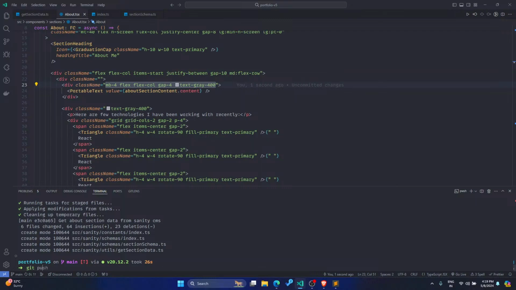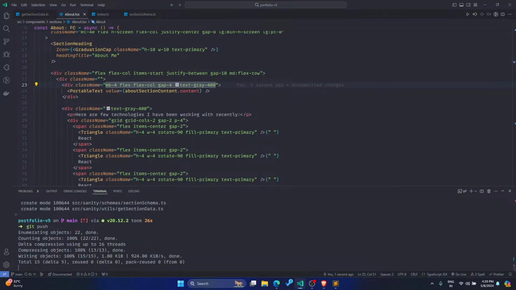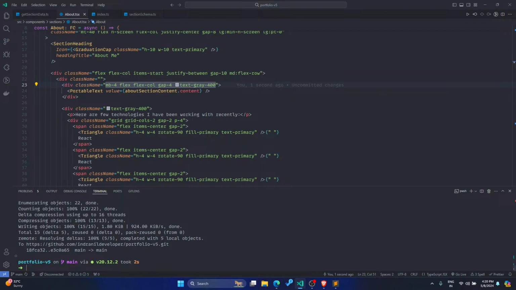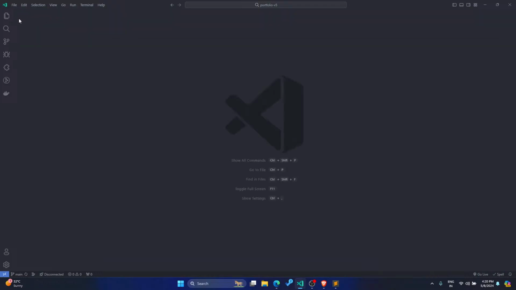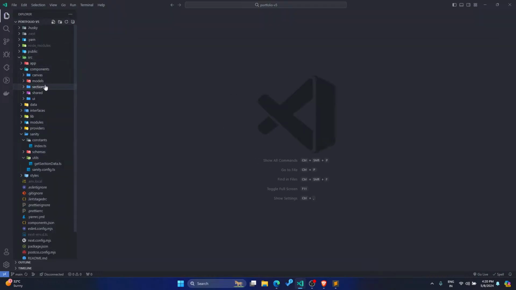So git push. So what I'll do, I'll create more sections and then we can get through all of that as well. And I have some planning to add some blog functionality because we are using the CMS. So blogging functionality should be a little bit easier.